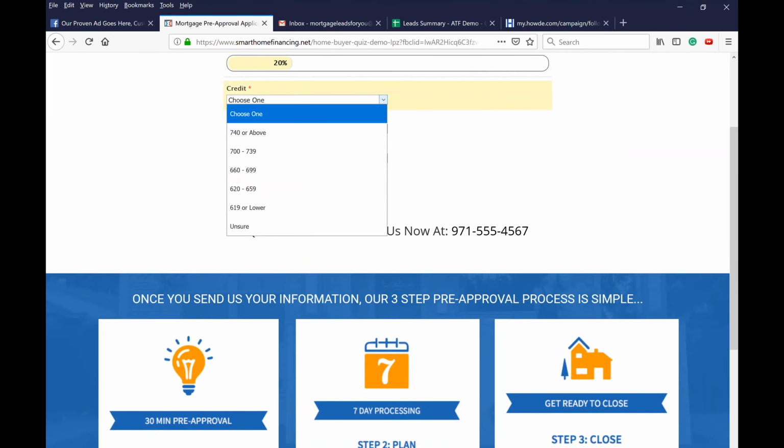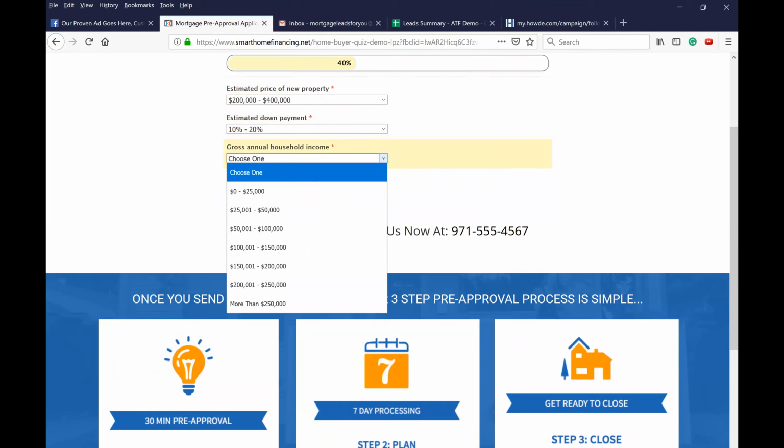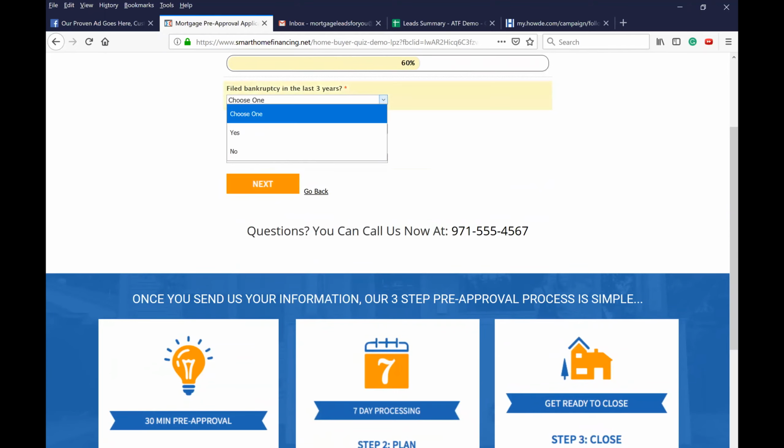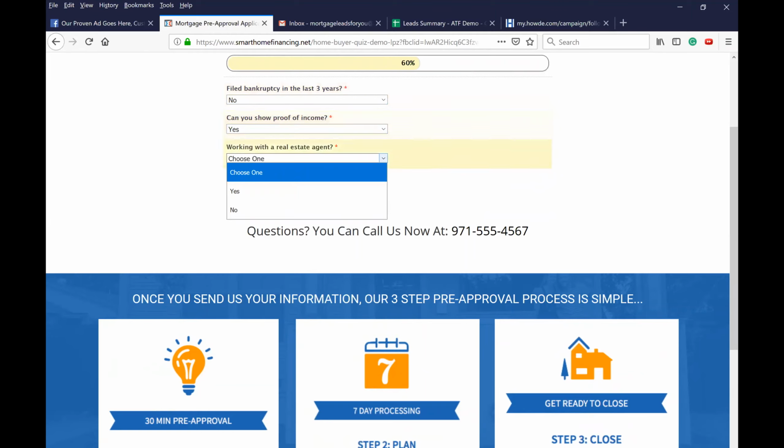Estimated price of the property, let's say $200,000 to $400,000. Estimated down payment, let's say 10 to 20%. Gross annual household income is, we'll say, $100,000 to $150,000. And have you filed bankruptcy in the last 3 years? Yes or no? No. Can you show proof of income? Yes.